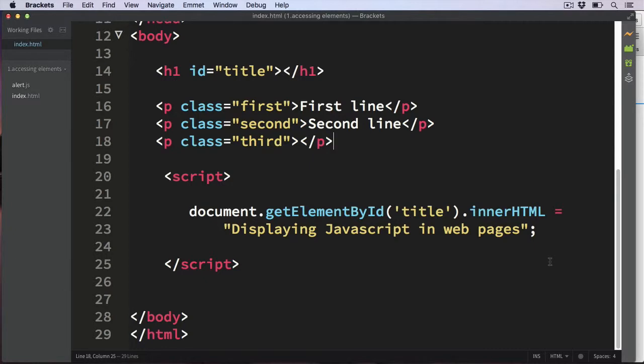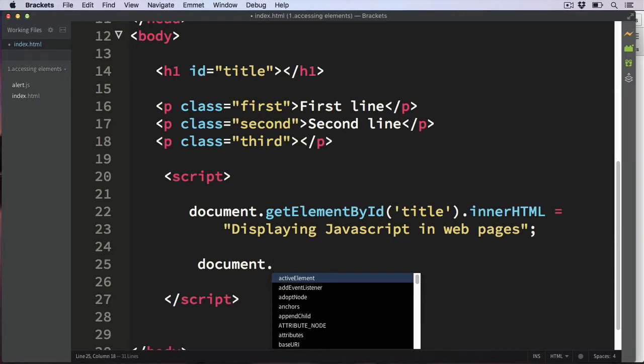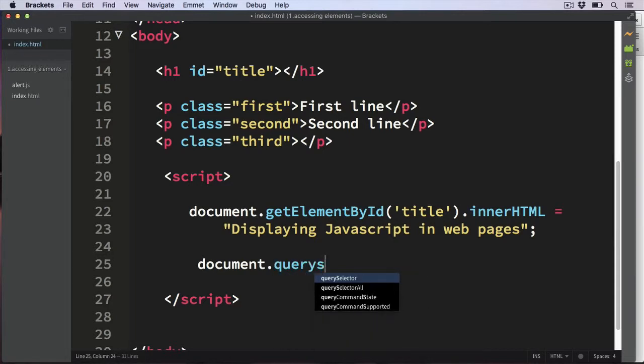Okay, so now we know how to access an element by its ID. Next, I want to move on to accessing an element by its CSS selector. And we can do that with document.querySelector. So let's take a look at that. So document.querySelector. And then inside the brackets, we want to pass in the CSS selector. So in our case, I'm going to put in the class. So let's put the class of second inside there.